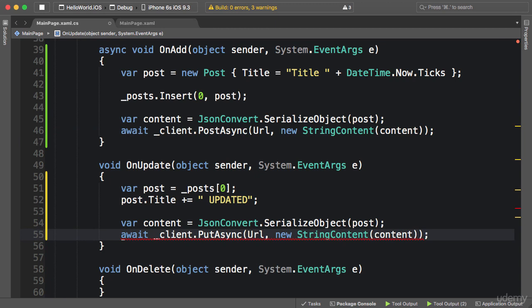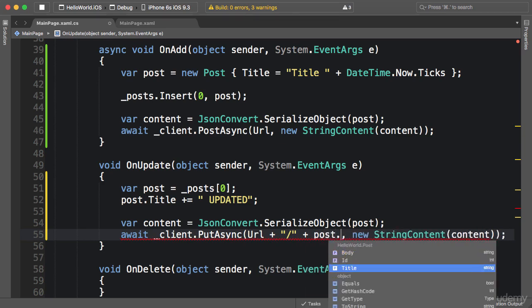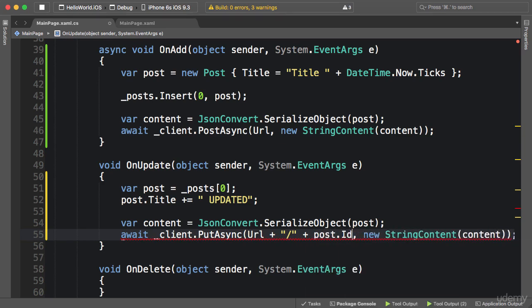This is the RESTful convention. So we can add that here, plus post.id. And finally, because we're using await here, we need to apply async here. So pretty simple, no magic.